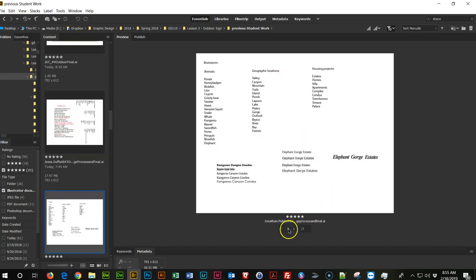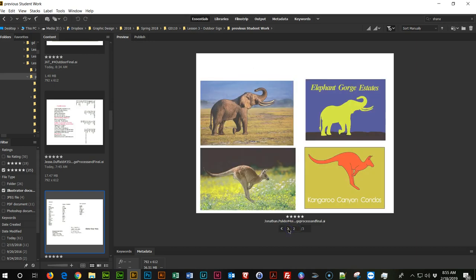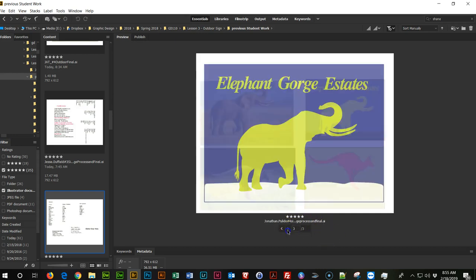All right, here's another one for Elephant Gorge Estates, also trying Kangaroo Canyon condos. So when you're first experimenting and doing your roughs, you can say, well, let me see which one of these is gonna work out the best for me here. And this student decided on Elephant Gorge Estates.